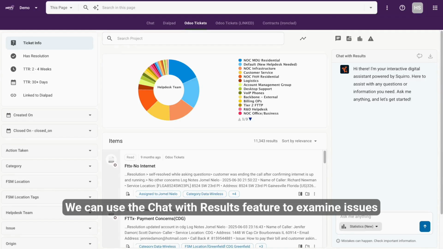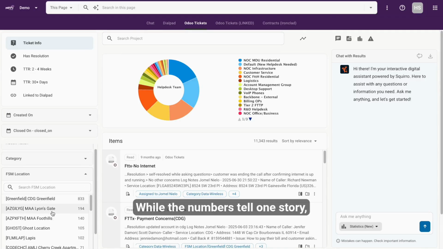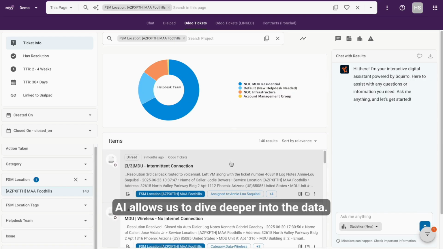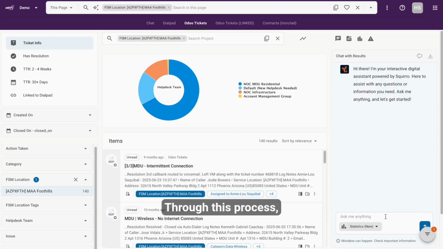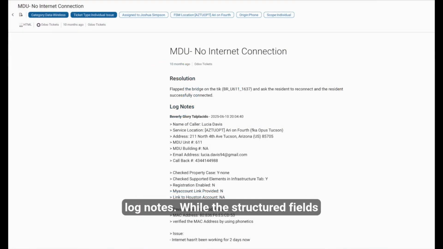We can use the Chat with Results feature to examine issues from particular locations. While the numbers tell one story, AI allows us to dive deeper into the data. Through this process, we are able to extract the actual issues directly from log notes.